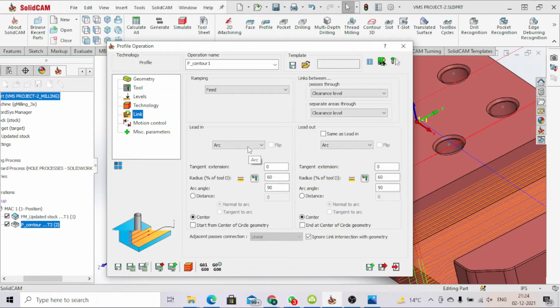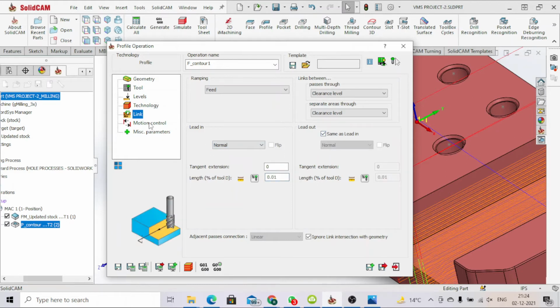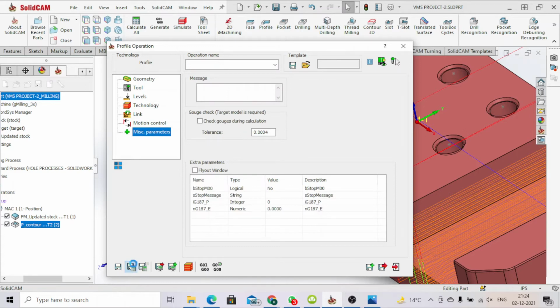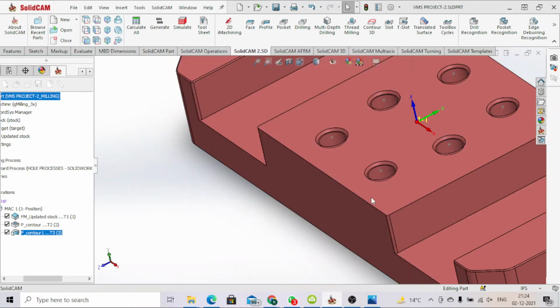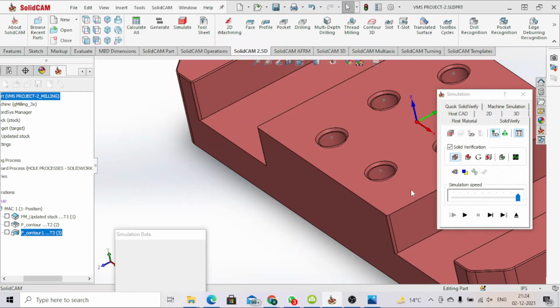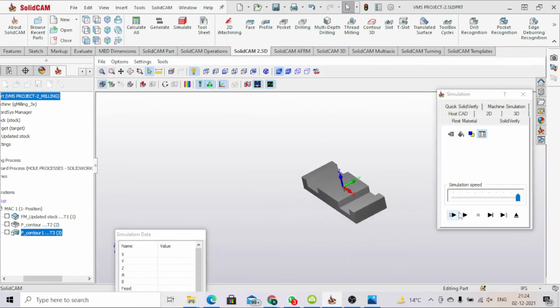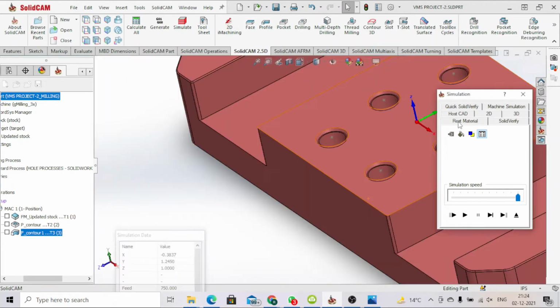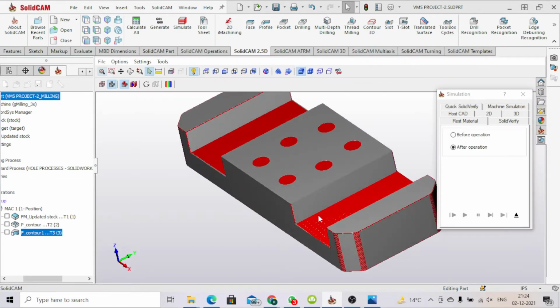Link, normal 0.005 or lesser one. Semi select R. Okay, or fine. Save, calculate. Let's simulate. Okay, let's see. Okay, good. Rest material. Okay, all fine.